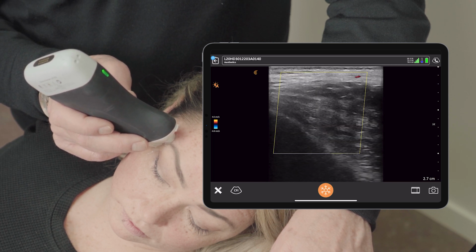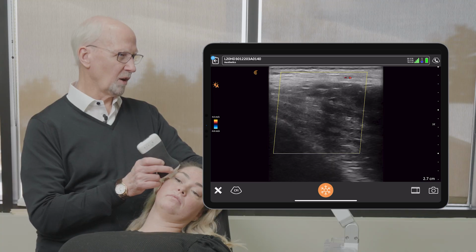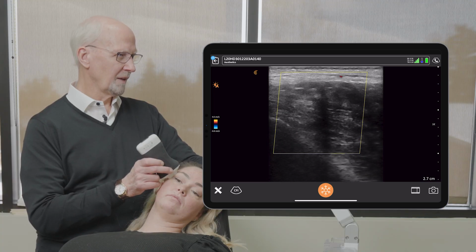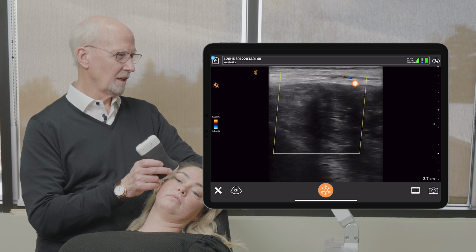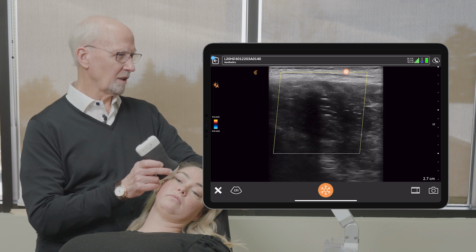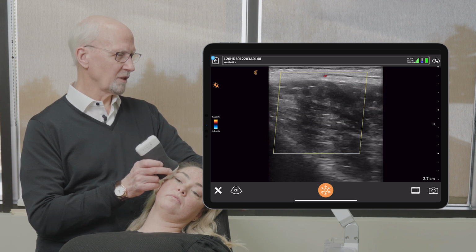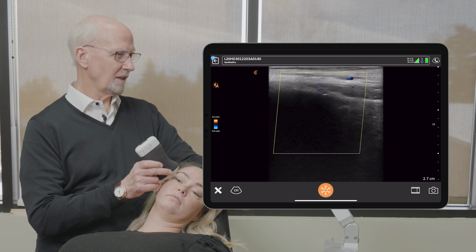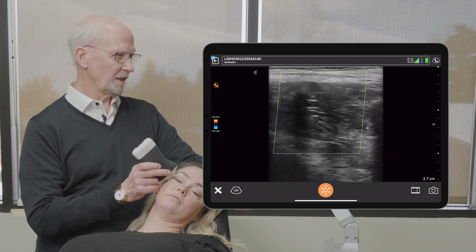And there's the superficial temporal artery. It's relatively small in this circumstance. You can see how everything else clears away with a little bit of compression. And there's our artery back again. And these again are tortuous within the tissue.